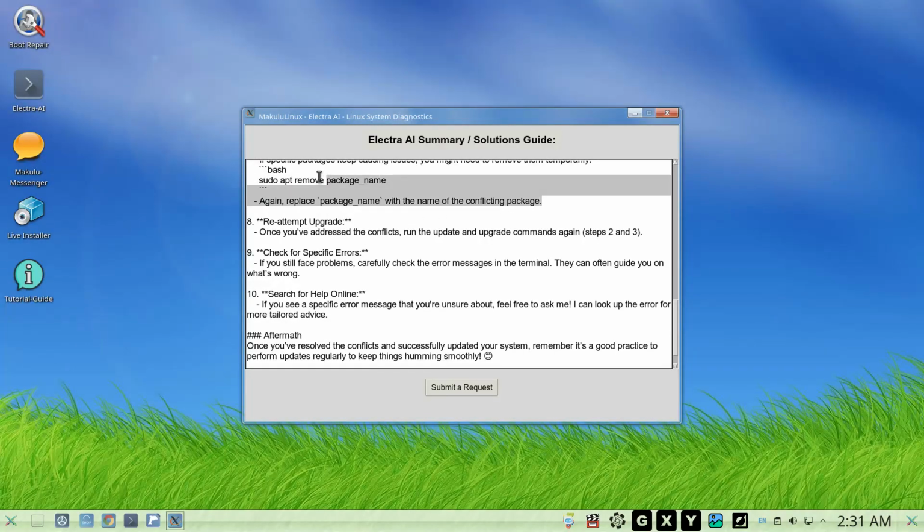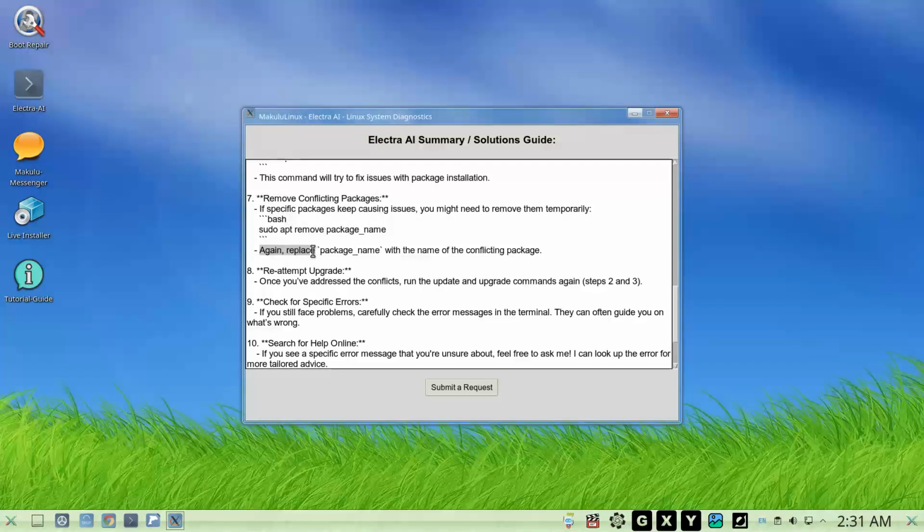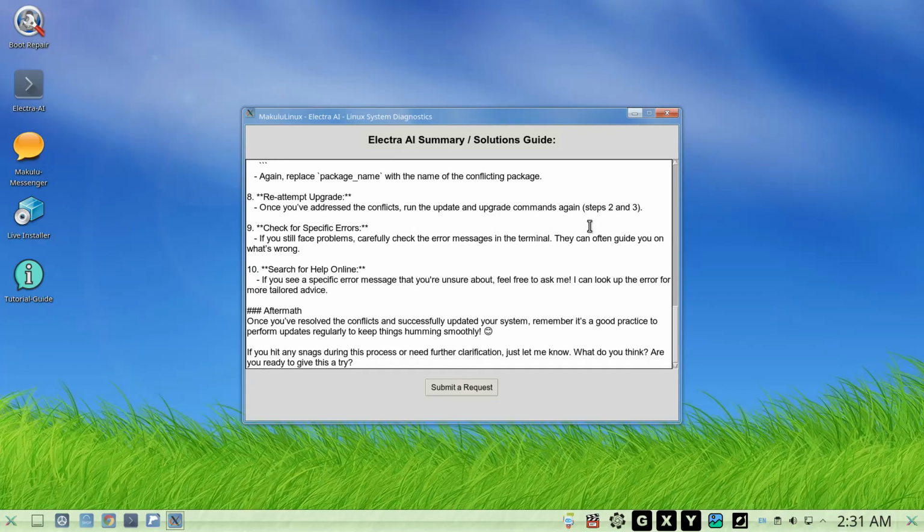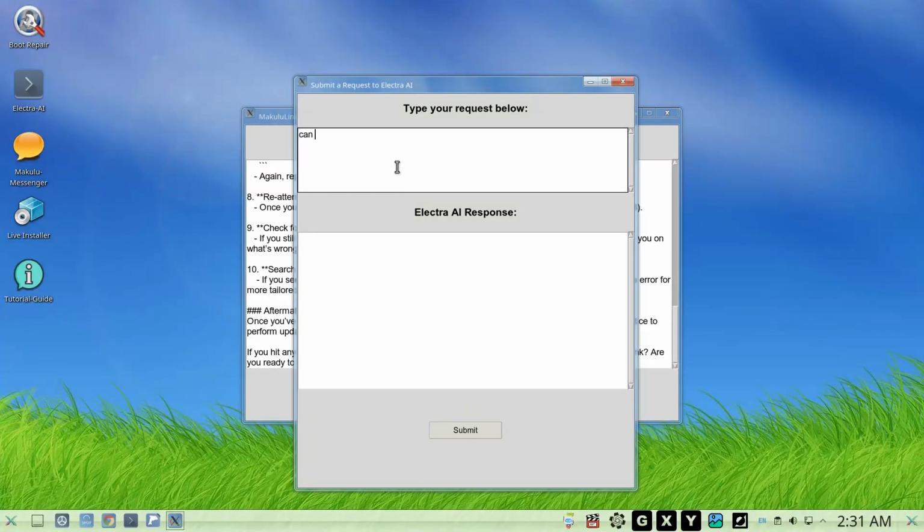See, it guides you. It literally tells you every little step. It even tells you, don't forget the package name. Then reattempt to upgrade, steps 2 and 3. So it goes back to steps 2 and 3. Check specific errors, search online for help, aftermath. So now I'm going to ask, can I force install a package overwriting a conflict?